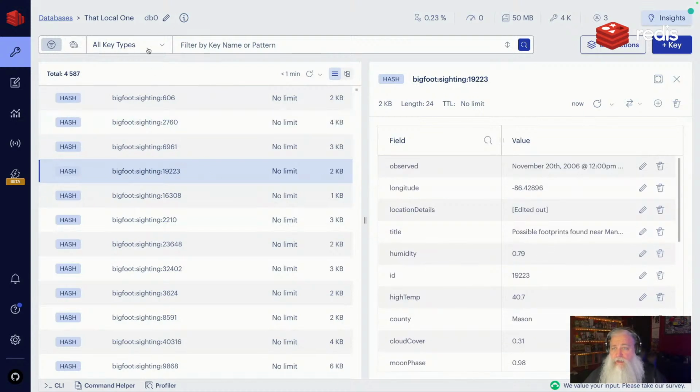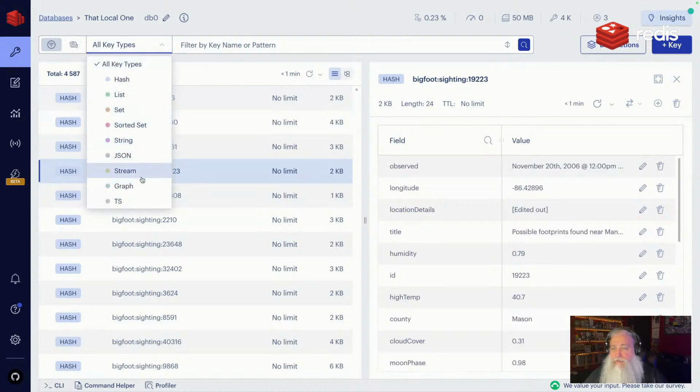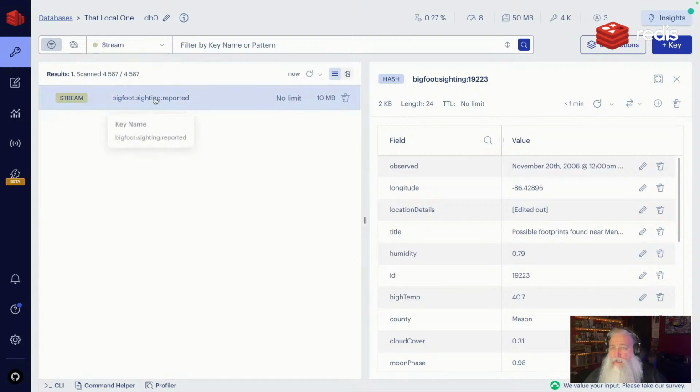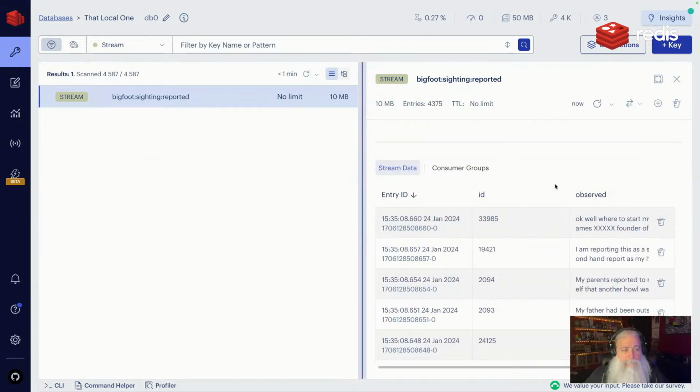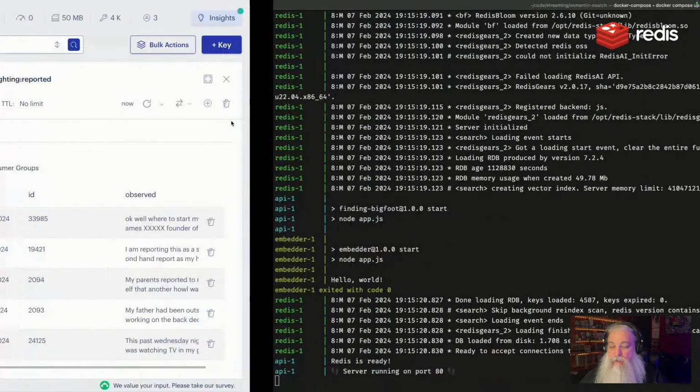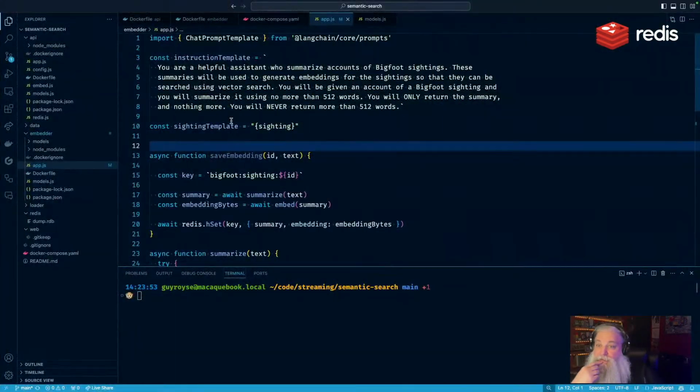So I've got those, but I do have in here a stream that I pre-populated. And here are all the Bigfoot sightings that were loaded into it. And so it's got the ID and the observed. And so we can read this event stream. That's what we're going to do today. So we need to do that, don't we?